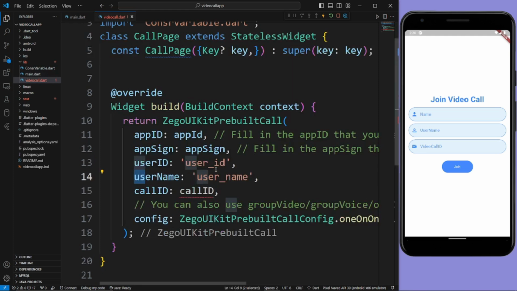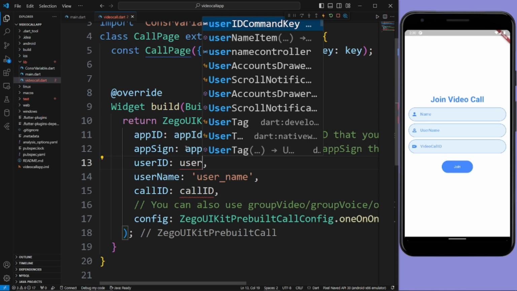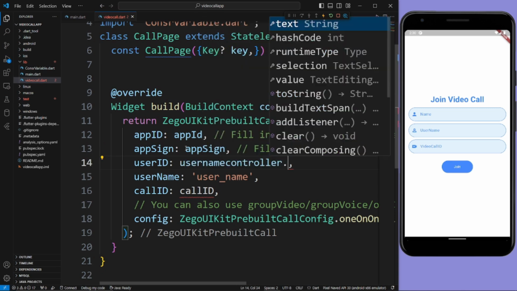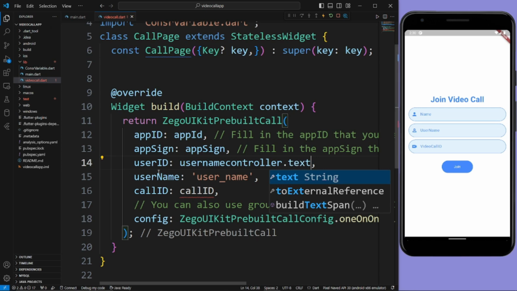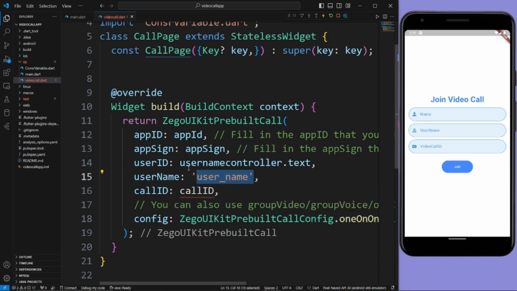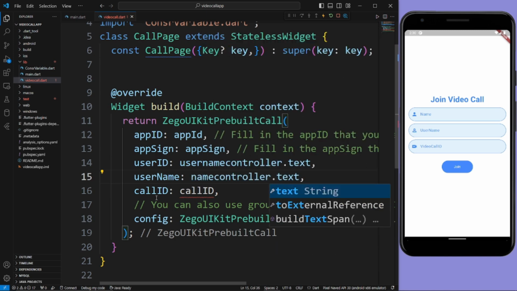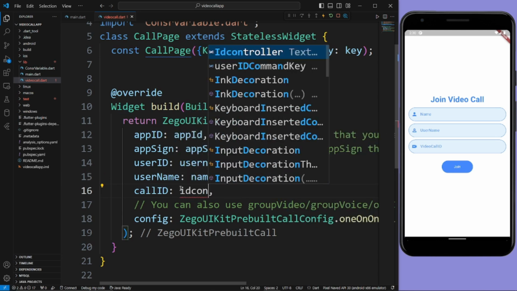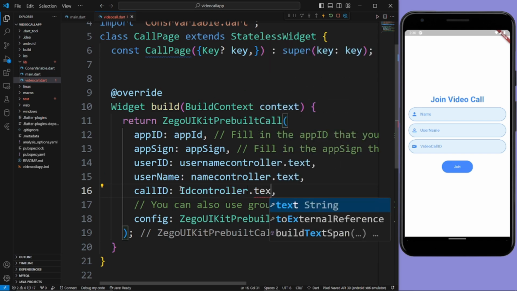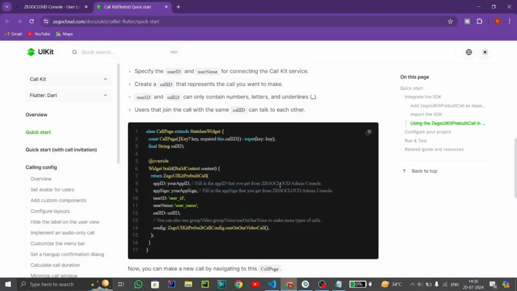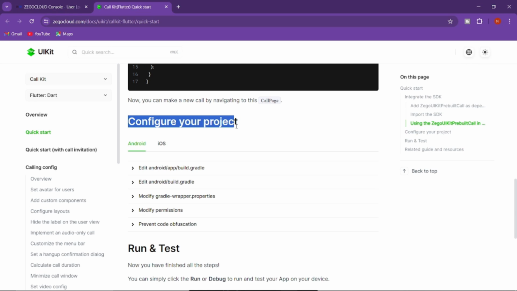So now for user ID, give username controller.text, and for username give name controller.text. Now for call ID, give id controller.text. Now just follow the documentation. Now we need to configure our project. So firstly we have to configure the build.gradle file.